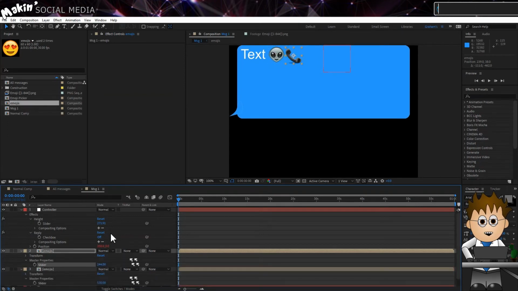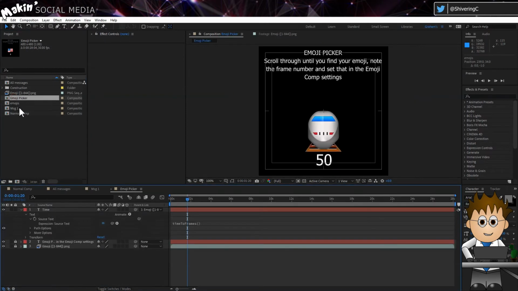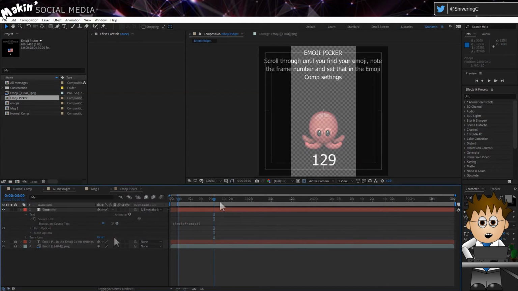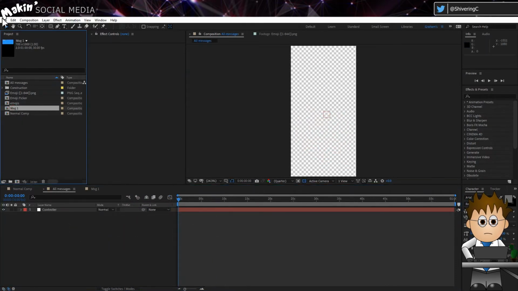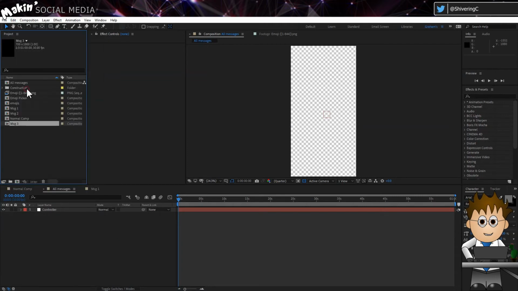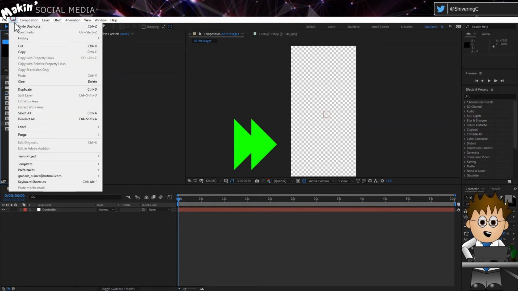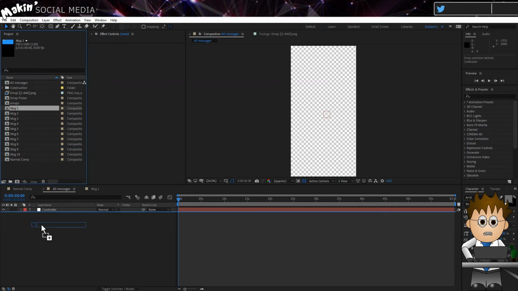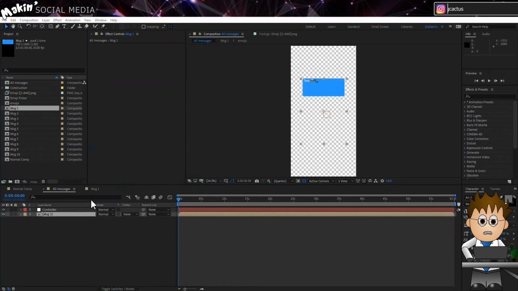For the emoji picker comp, I more or less did the same thing, but I added a text layer, and in the source text added this simple expression, time to frames brackets, which gives me the frame number. So that's one message. Duplicate this a bunch of times in the project panel by selecting it and going to Edit, Duplicate. I initially did 10 but started to worry it was too limited, so doubled them to get 20. And each one has an incremental name, which makes the next bits easier.